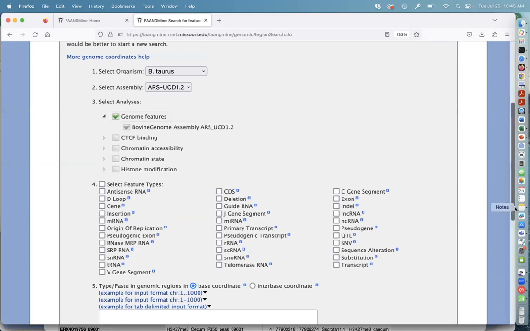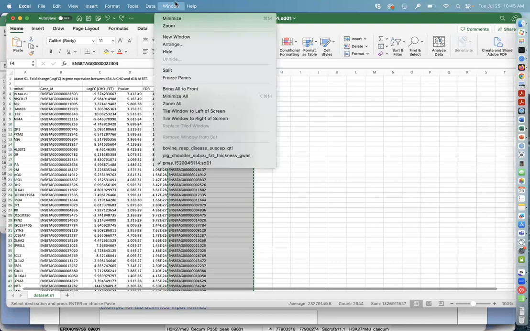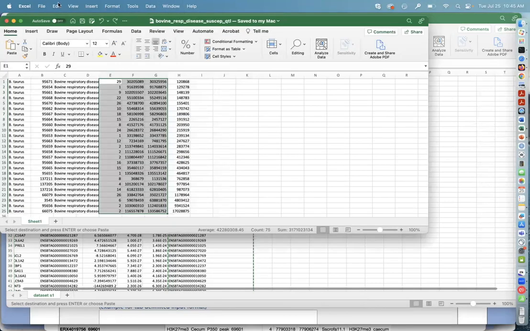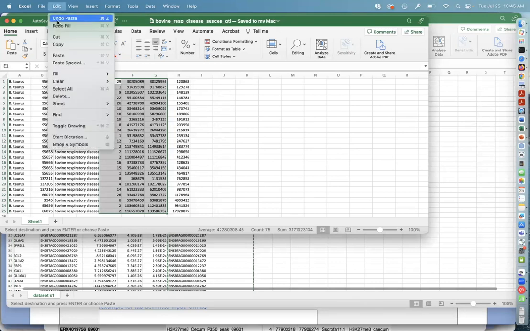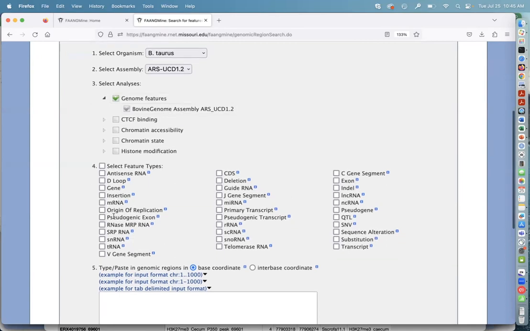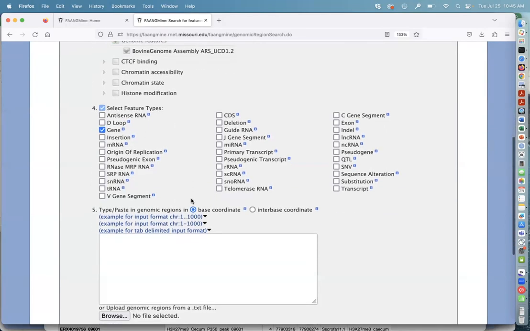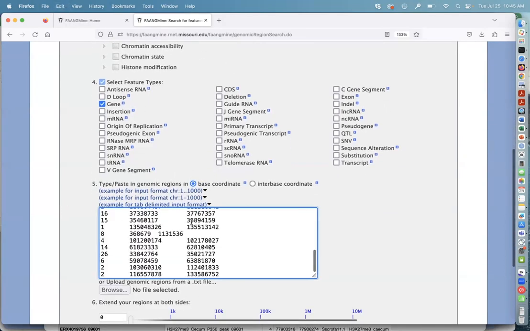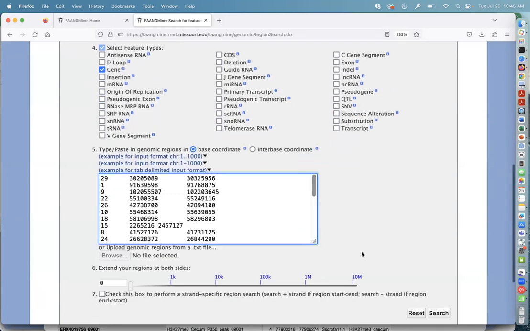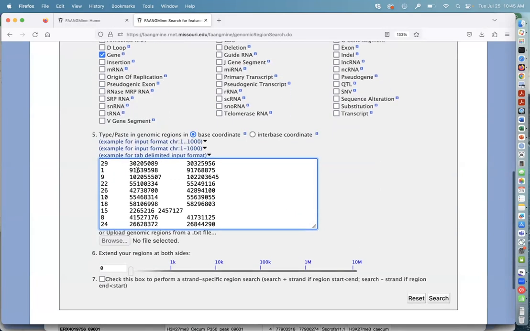So let me get my data set. These are QTL for bovine respiratory disease susceptibility. And actually, I want to search for gene, so I click gene. I paste in my coordinates, and these are actually classical GWAS. So I'm not going to extend the regions. I just want to find genes that are within these regions.